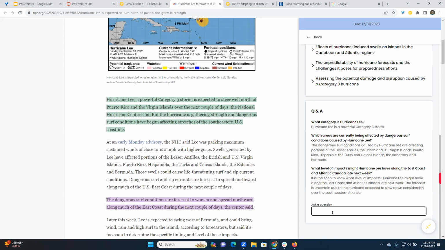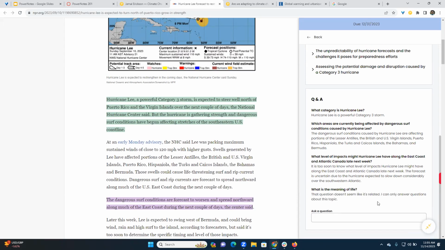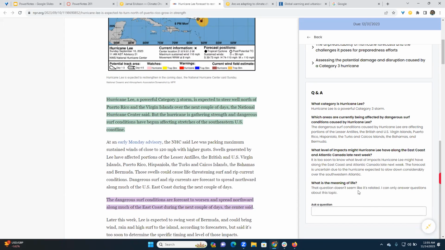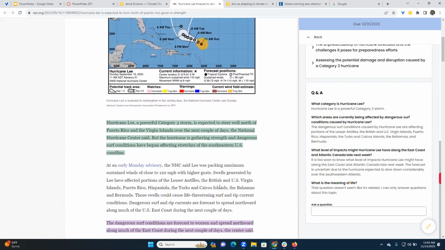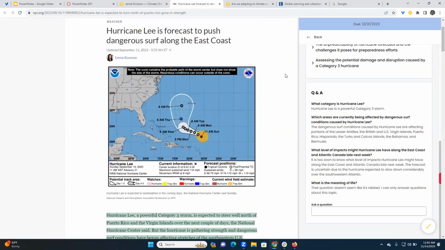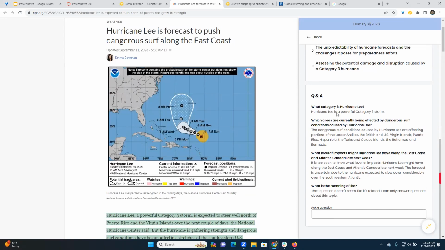But if I ask it a question like, what is the meaning of life? The AI will let you know that the topic's not related and it can't answer it. So it'll once again shrink the AI's knowledge base. It will not go off into who knows where and provide you with false information. It will only answer based on the text of this page. And we have a few other tools to do that as well.